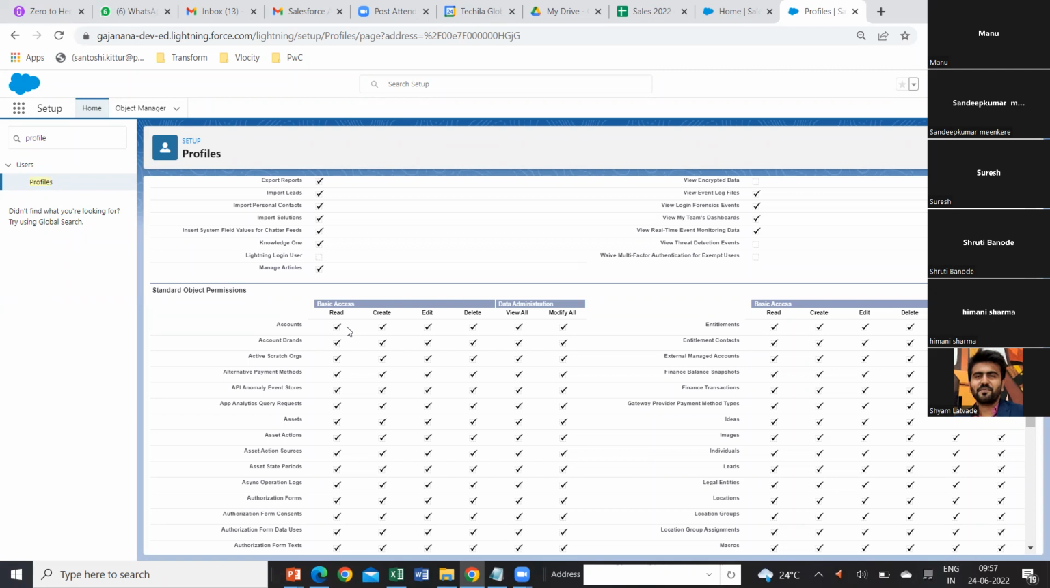Now, what are the accesses that you have? Read. That means you can read the object. You can create the records in the object. You can edit the records in the object, right? Even though I say object, it is coming down to the record. If you do not have the edit option on the object, and even if you are able to see the record because of your role, you still cannot edit it because you don't have the edit option.